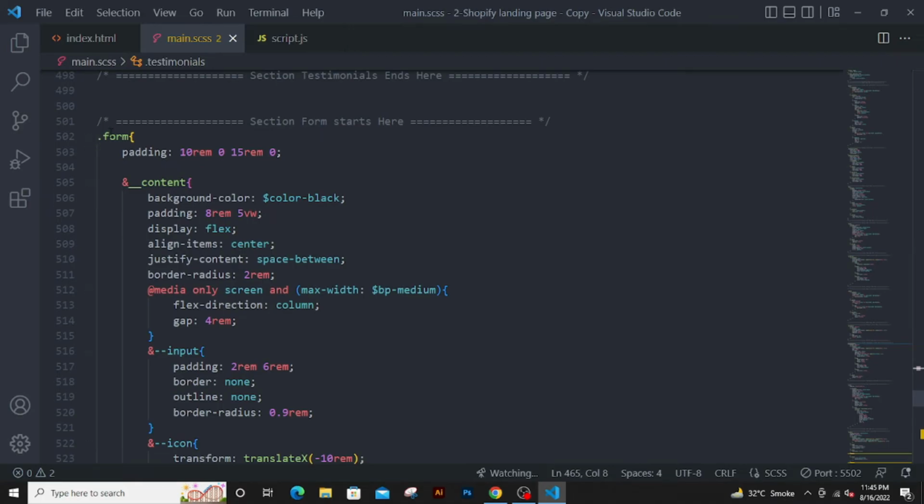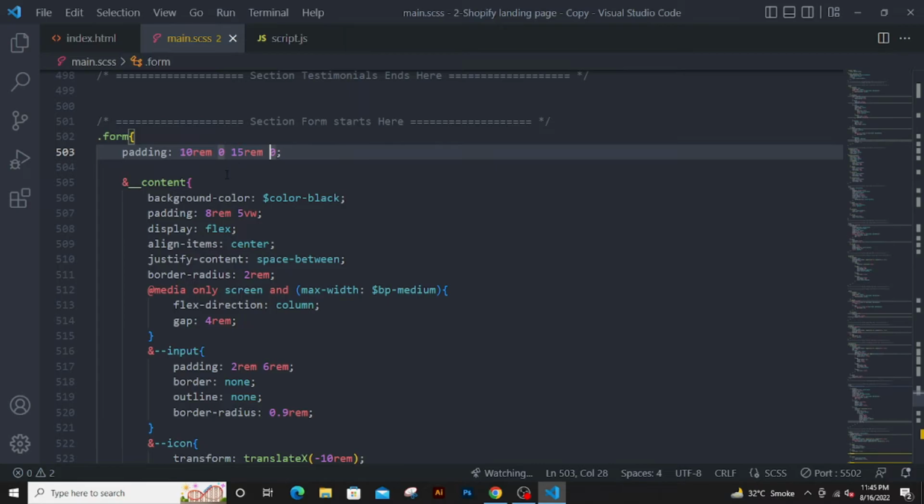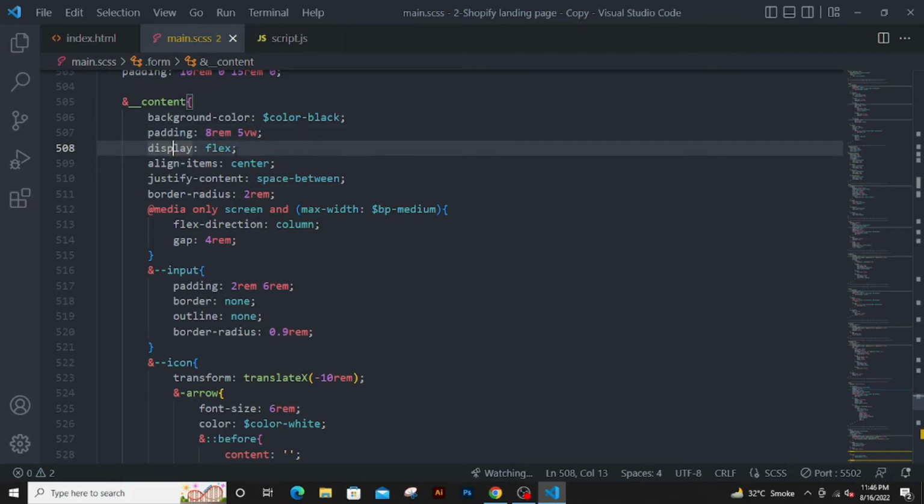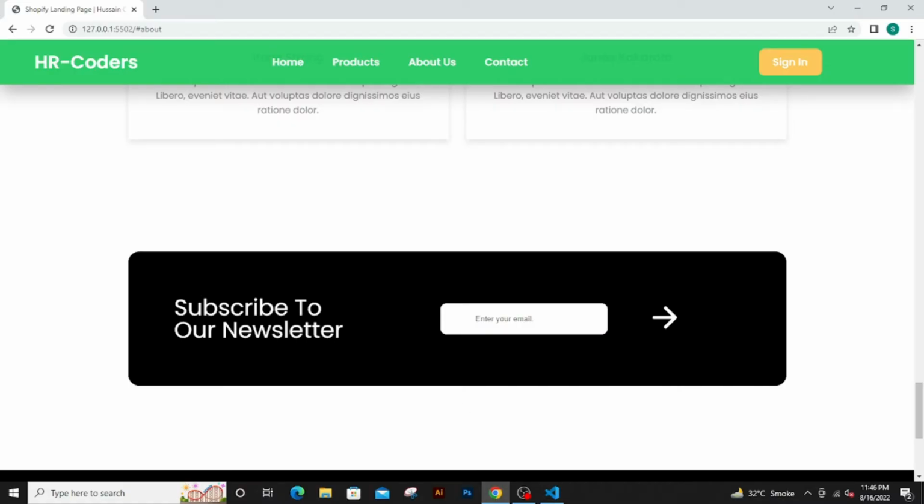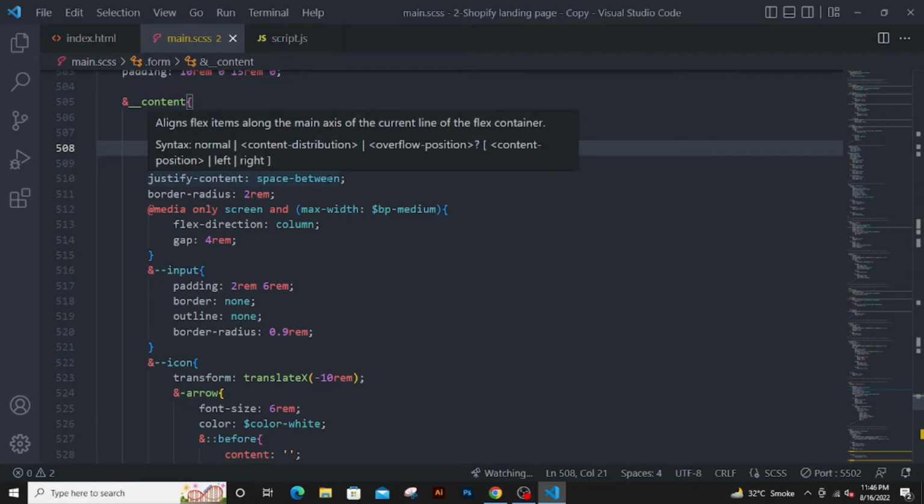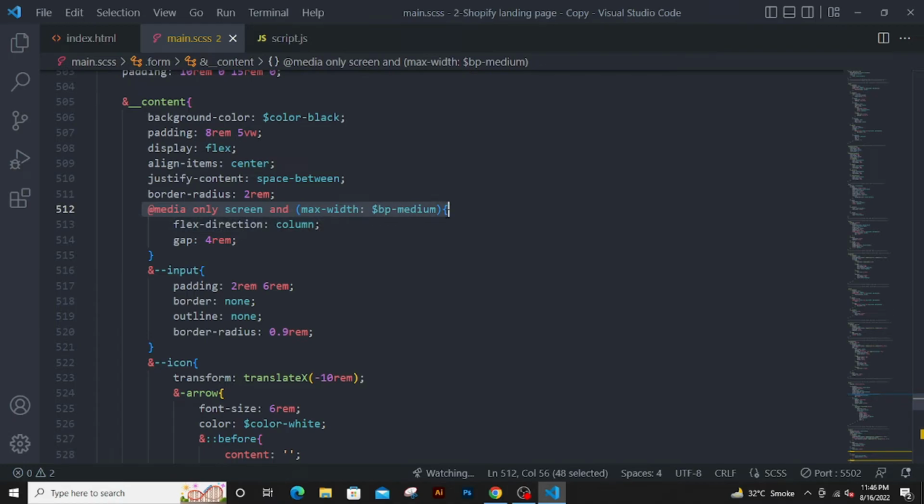Form starts here. We are going to use the form, padding to the 10 rem, 0, 15 rem, and 0. Our content, the background color to the color black, padding to the 8 rem and 5 vw. Display to the flex. As you can see, it's in the form of a display. I have set the background color and created the flex to display it. Align items to the center, justify content to the space between, border radius to 2 rem. I have used the media queries here: flex direction to the column and gap to the 4 rem.